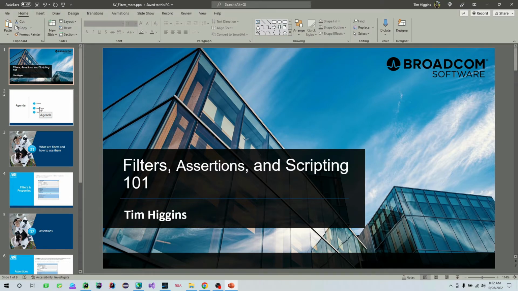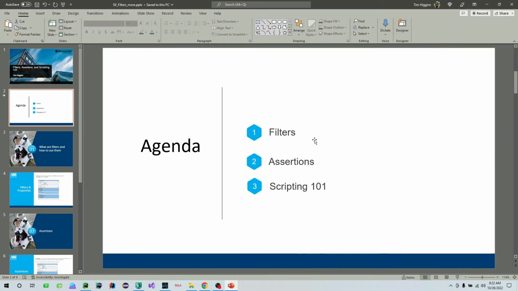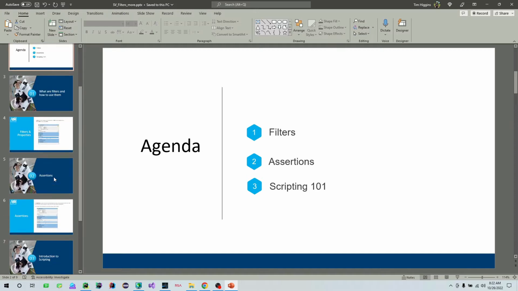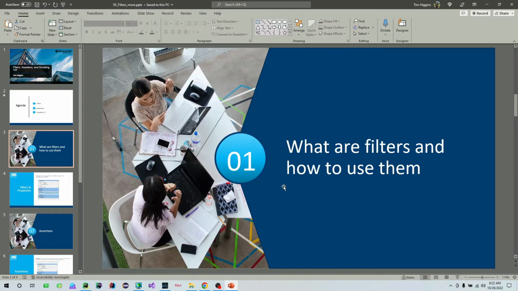In the future, I may do a more in-depth video on doing scripting, just so you can see some of the things you can actually do with it. So again, we're covering filters and assertions. Those are going to be our main focus, and scripting 101. Now I may just go through the slide deck and then we'll jump into it. So we're going to talk about what filters are and how to use them.